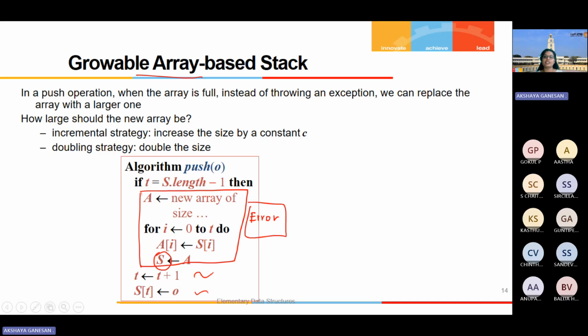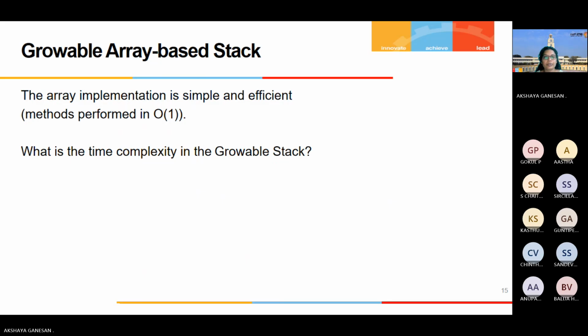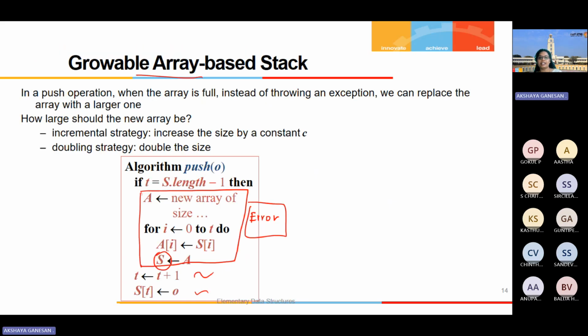Whenever the application size, the array is completely full. So the array implementation is simple and efficient, right? But what is the time complexity for growable stack? What is the time complexity for push here?